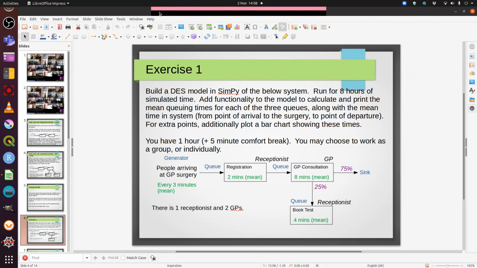Hi Dan, I've got a question about the random seed. I'm wondering if we can set the random seed, and if so, where do we set it? Good question. Do you mean the random seed for the distribution sampling? Yeah. Yes, correct.